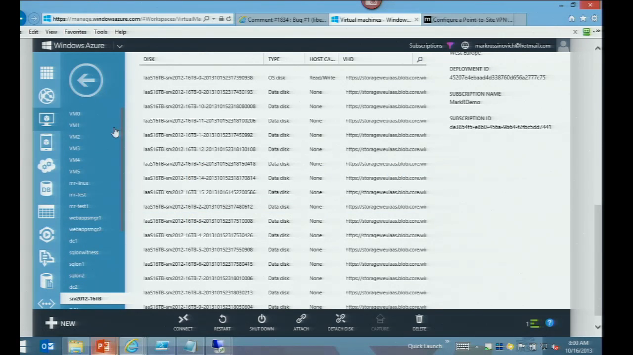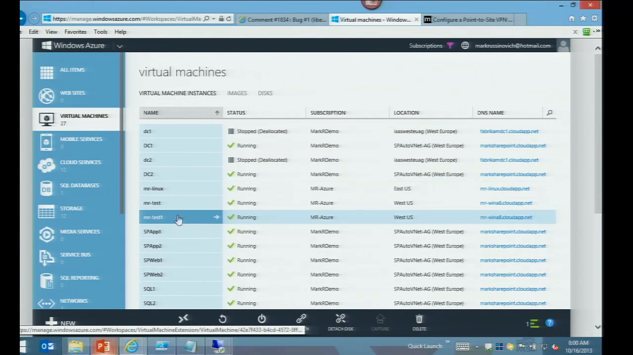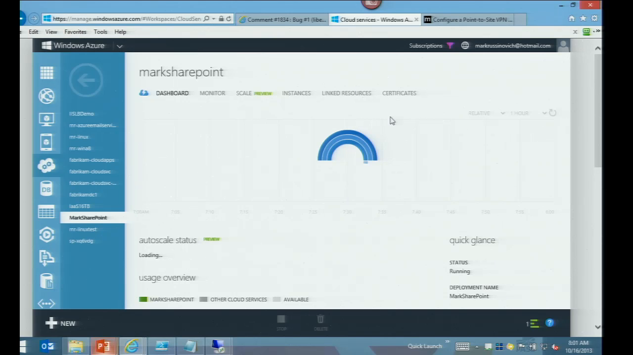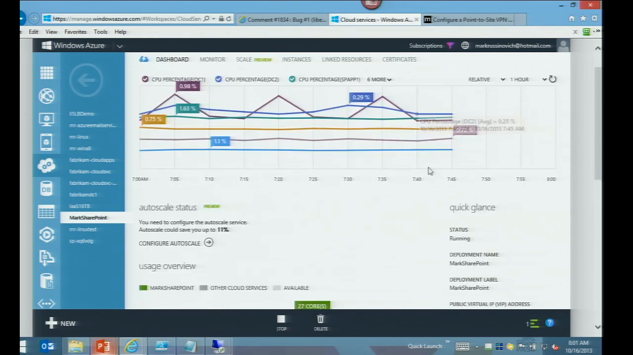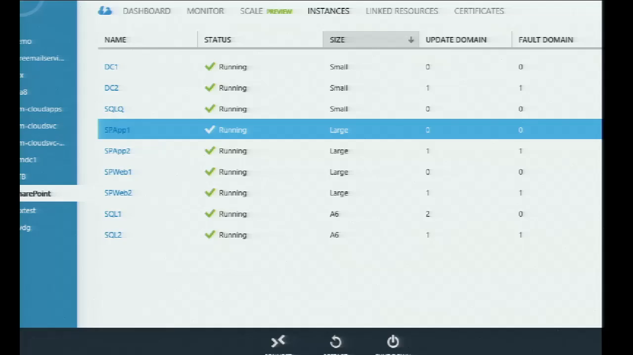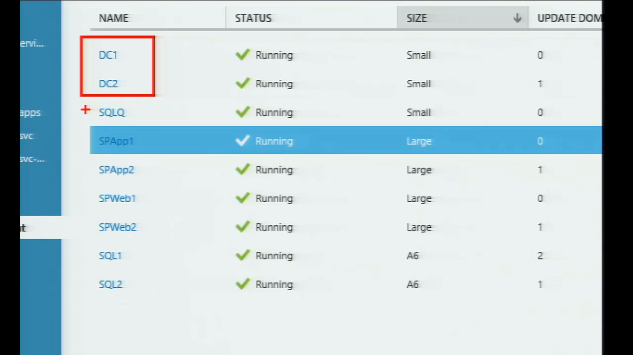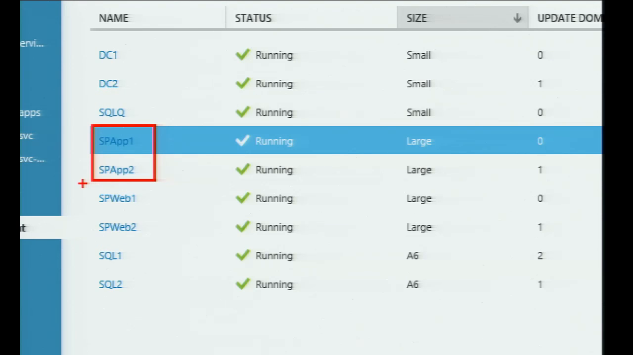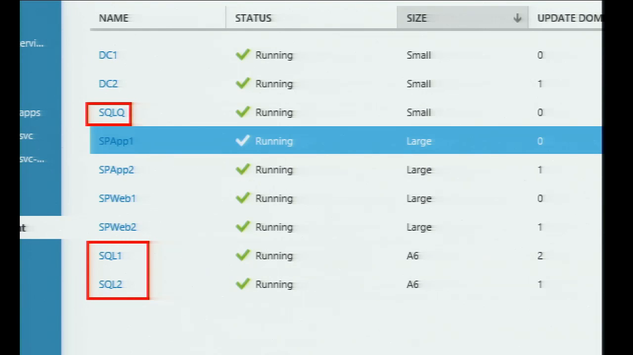Now, I've got a highly available app up here in the cloud. It's an app that some of you might have some familiarity with. If I go to Cloud Services and I go to Mark SharePoint, I've got a SharePoint farm sitting up here. Let me connect to it. Here, I'll show you the VMs in it. I've got a bunch of VMs. I've got 2 domain controllers, a SQL Server always-on cluster, 2 SharePoint front ends. Well, actually, this is the SharePoint app servers. This is the SharePoint front ends. And here's the SQL Server with always-on cluster with the Quorum server over here.